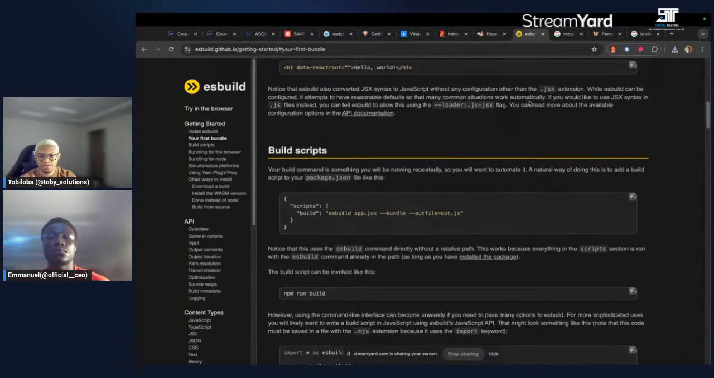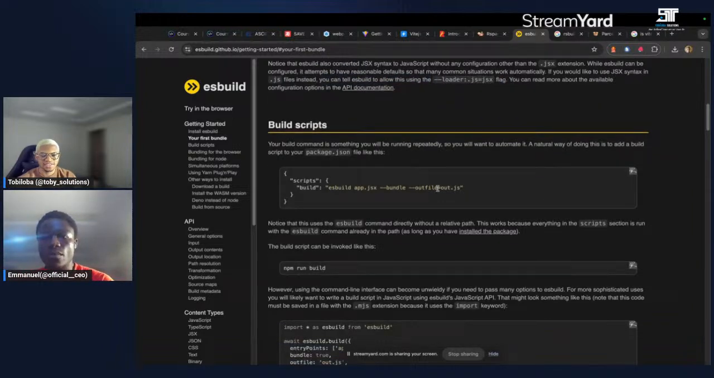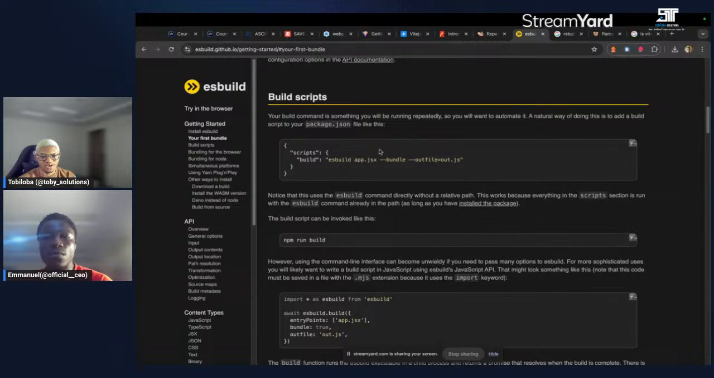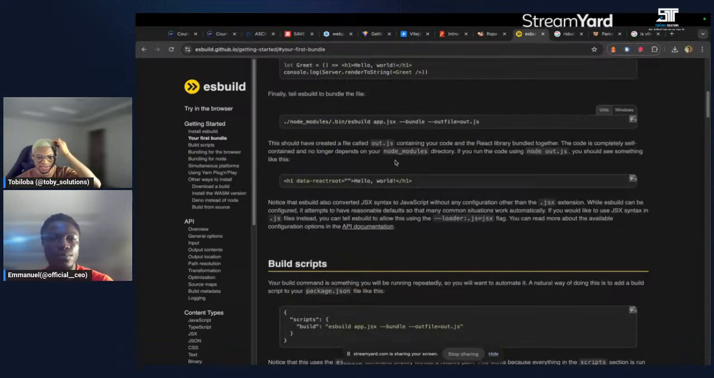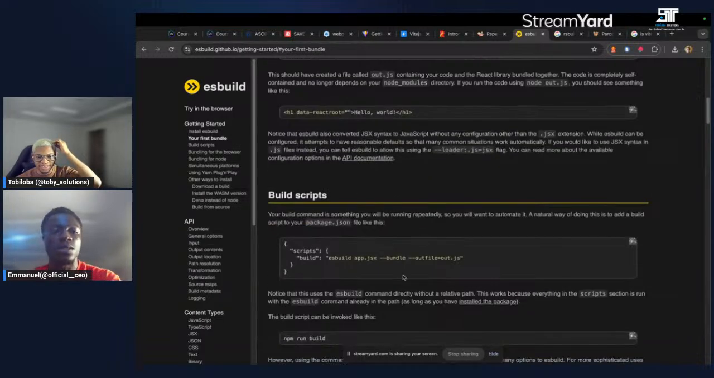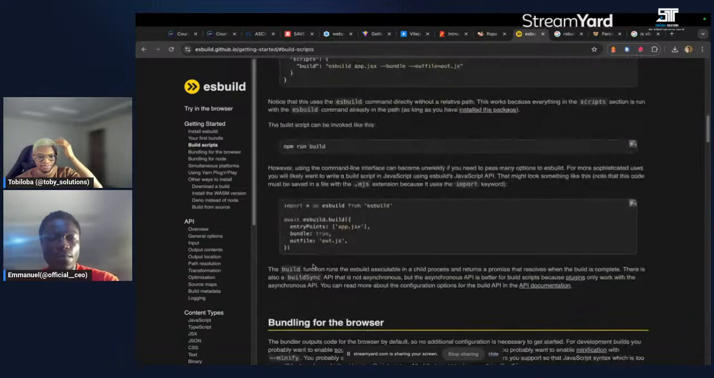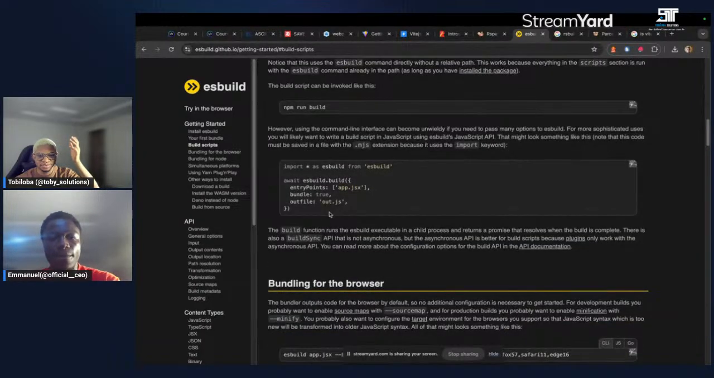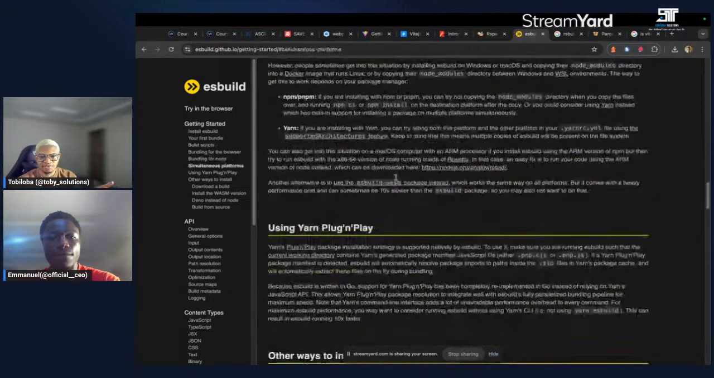many situations can run. So many commands can work automatically. If you have JSX in JS files instead, you can tell ESBuild to allow this using a loader flag directly in the ESBuild command. Also we can just add the scripts directly, like the command we ran up here. We can just put it in the script and do npm run build, and the same thing would still happen. We can also get our own ESBuild config file and add configurations to it.